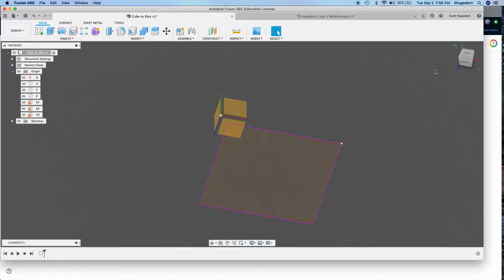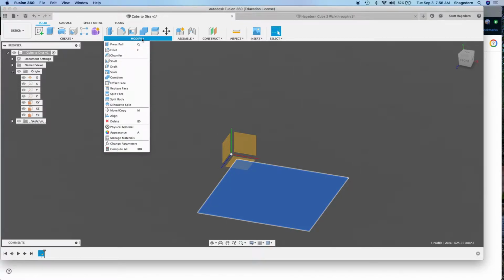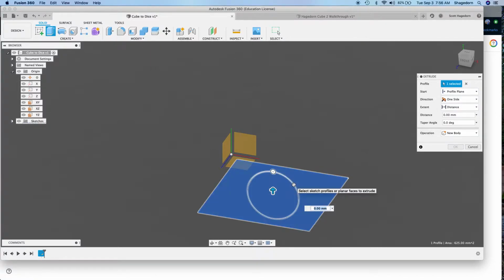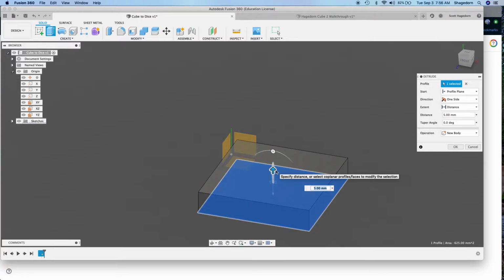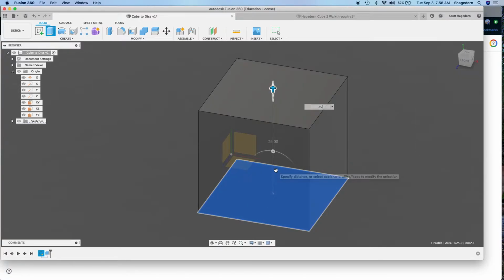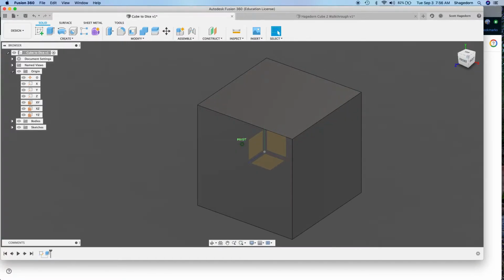Now we're close. We've got our base 25 by 25, but in order to make this a cube, we also have to raise this up. So I'm going to go to Modify, and under Modify you're going to notice we have this Press Pull, or I will just click Q most of the time. So I'm going to click Q, and once I do this I'm going to drag this up, and I'll type in 25, and now I actually have a 25 by 25 by 25 cube.